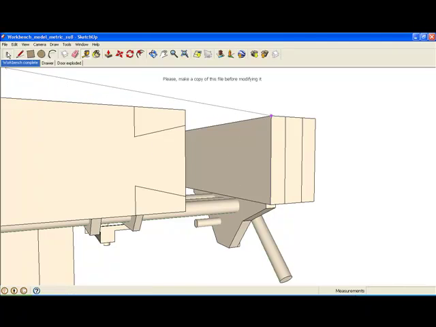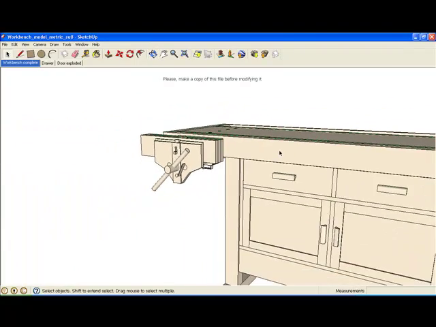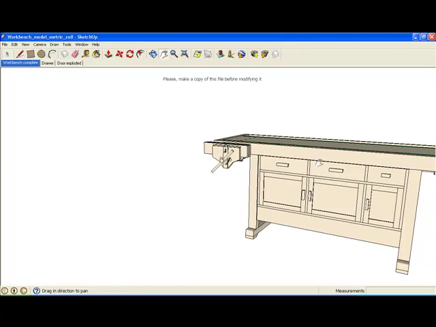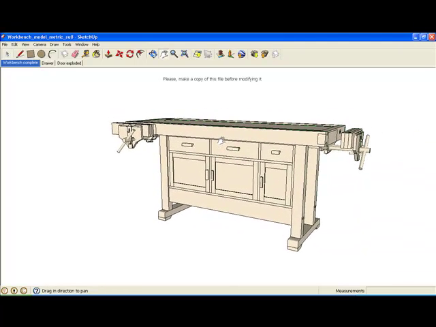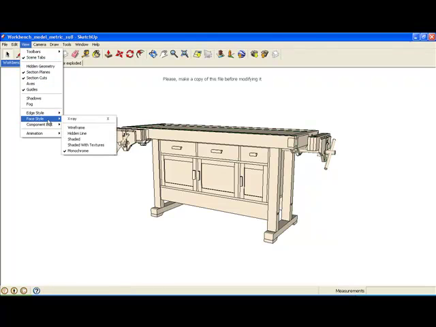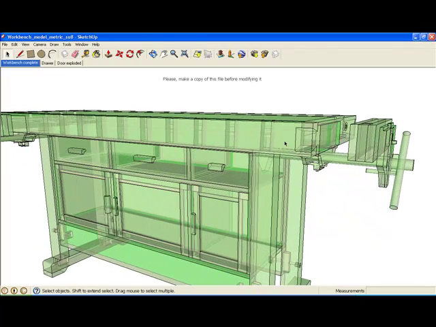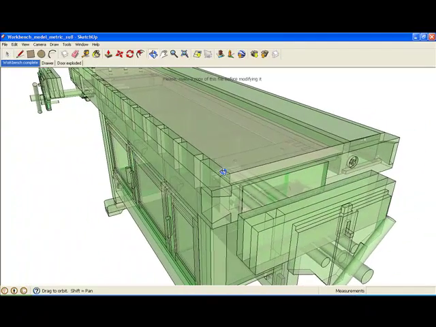Let's go back to the select tool and position the model so it's easy to see. You can also change the style of your model. You can just go to the view here and select face style. For example, if you select X-ray, you can see an X-ray view of your model, and we zoom in and we orbit.